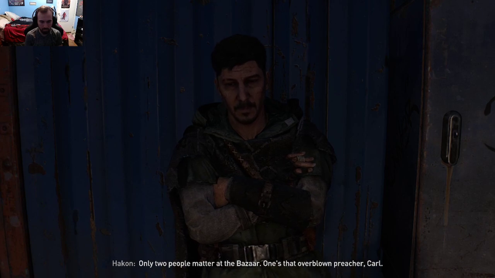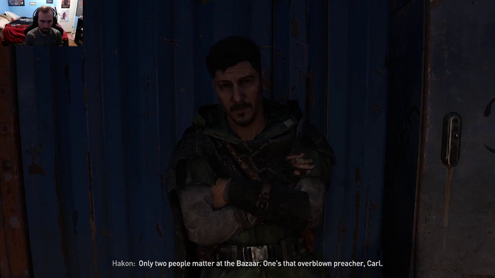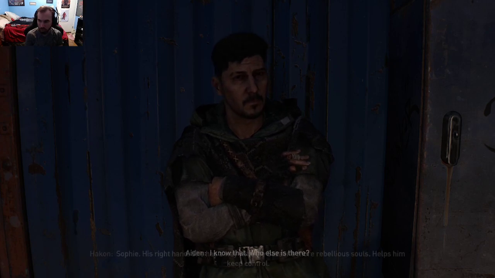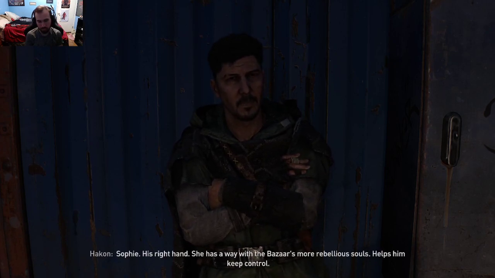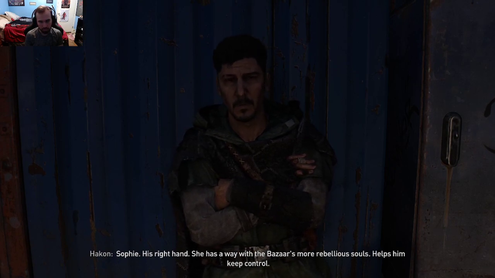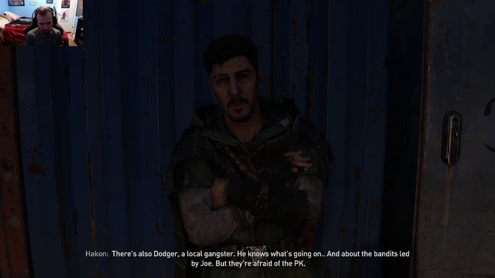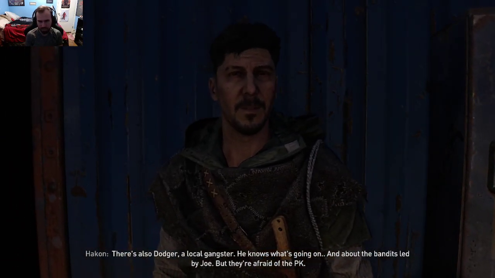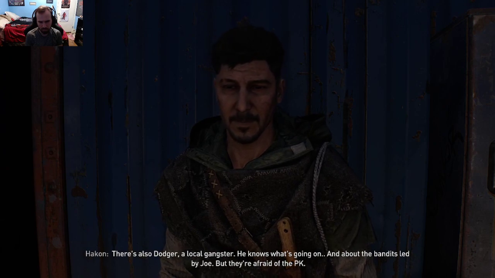Only two people matter at the bazaar. One is that overblown preacher, Carl. I know that. Who else? Sophie, his right hand. She has a way with the bazaar's more rebellious souls. Helps him keep control. There's also Dodger, a local gangster. He knows what's going on. Walking Dead bandits led by Joe. But they're afraid of the PK.